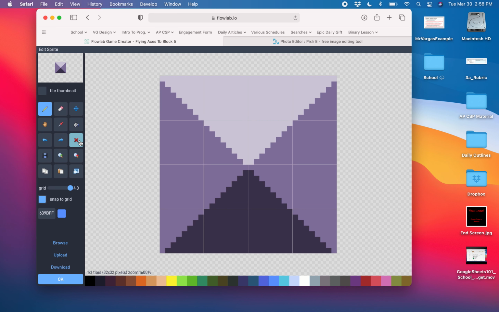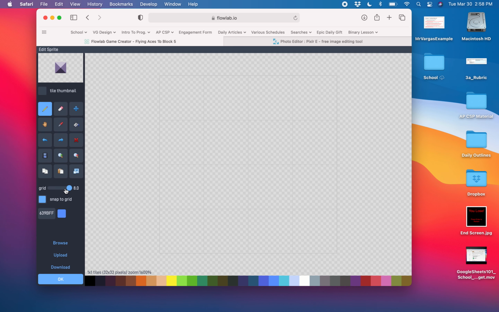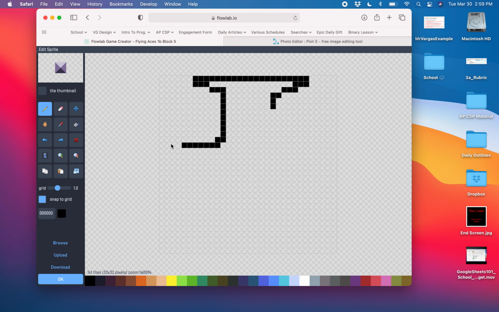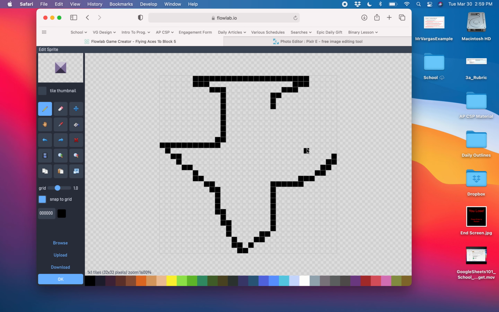Let's draw our enemy plane real quick. I'm gonna hit X to erase that image. I'm gonna decrease the grid size so I can get some more detail in there. And then we're gonna draw our enemy plane. Some of you did your games based on something else. Like someone did a flying potato game. So if you did a flying potato game, you might want to pick something that actually matches your theme. But here's my enemy plane. Oh, that side looks a little messed up. That's fine.